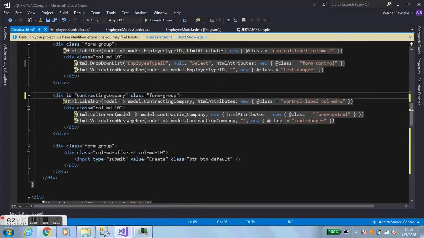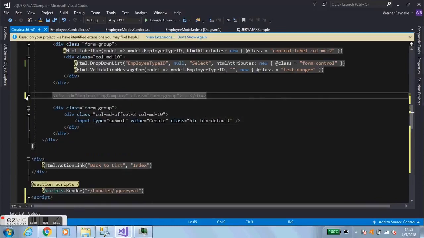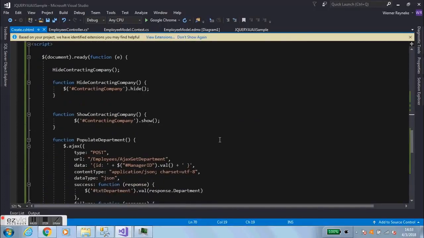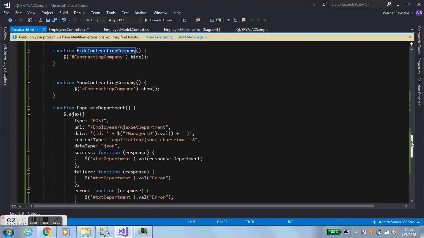Here, ID equals contracting company. So this means you can refer to it by name. You can refer to this div, and you can basically show and hide it on your page. So what this code is doing is it can hide and show the contracting company. Initially you want to hide it because you don't want to show it. Only when the user clicks on the type of contract are you going to hide or show the text box.